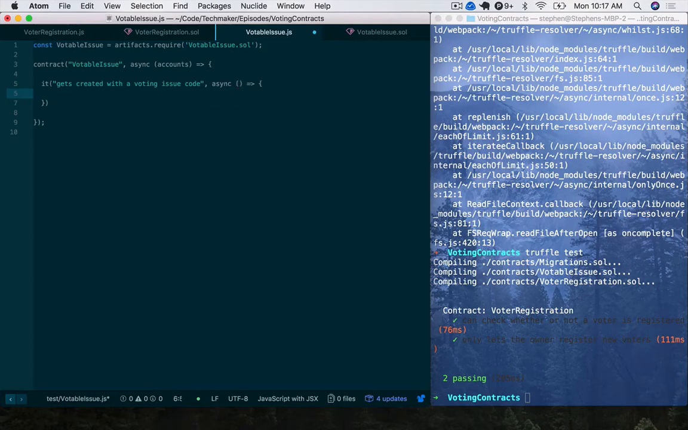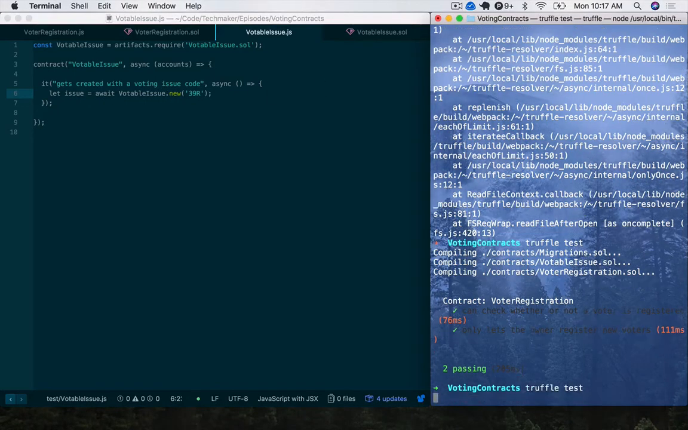I forgot to make this also async right here, so I should do that. The first thing we want to do here is just say let, what do we want to call this? issue equal votableissue.new, and we're going to give it, like I was saying, 39R, and we need to await this, and let's run our test again.